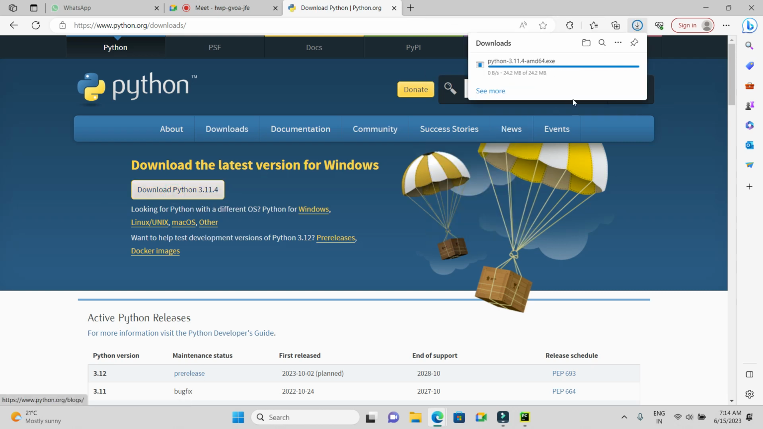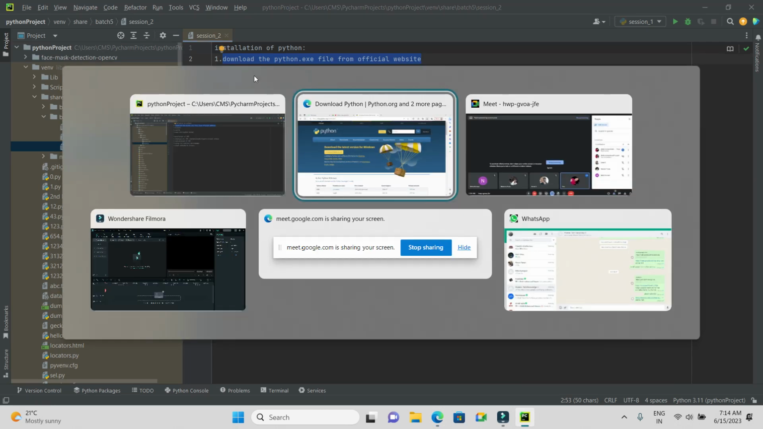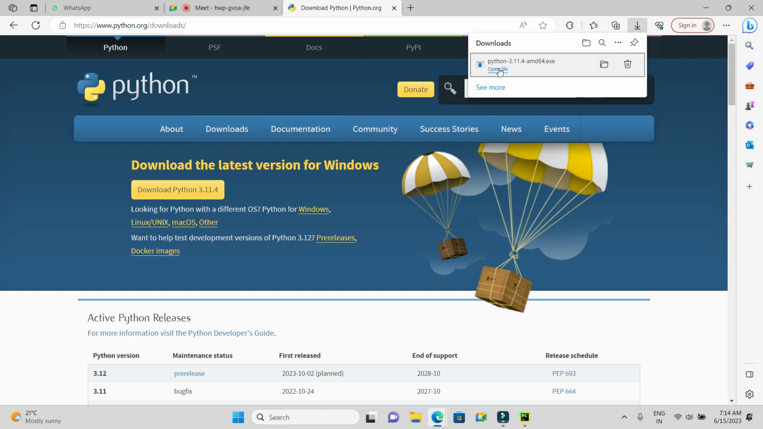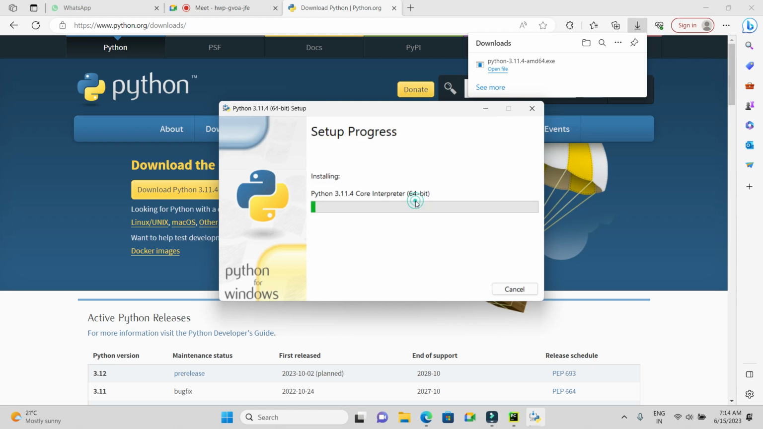In my case, it is already installed on my PC. After that is done, the second step is install. First step is done, second step is install. Click on open. It asks whether you want to upgrade or not. Yes, I have the previous, older version compared to the current version, so I want to upgrade it. In your case, it will show you to install.